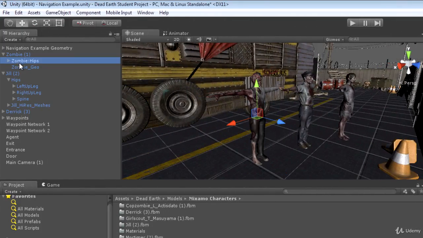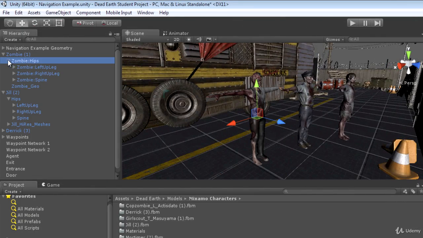Its second game object, called Hips, is the root bone of its hierarchy, and you can see that it's laid out exactly the same as Jill's hierarchy. It's probably exactly the same rig being used, but notice the different names. Instead of just hips as the root bone, it's got zombie:hips. Instead of left up leg, it's got zombie left up leg, and zombie right up leg, and zombie spine. So although these bones are exactly the same and arranged in exactly the same order, and it probably is the same skeleton being used, they've been named differently.